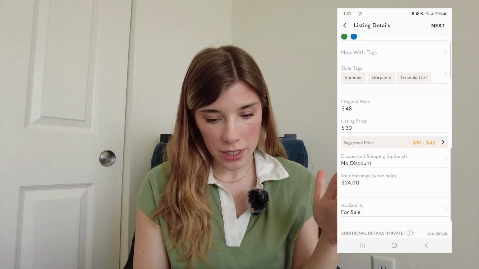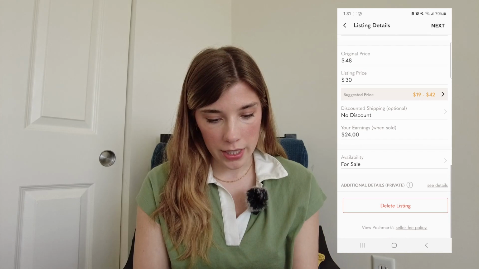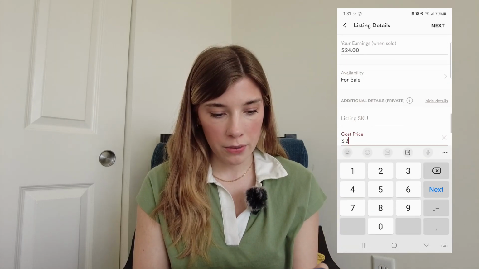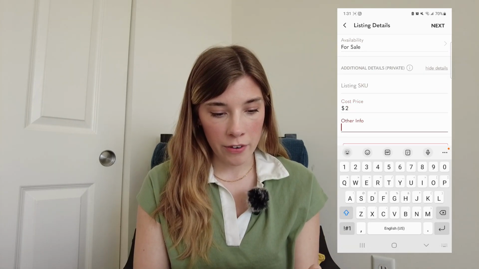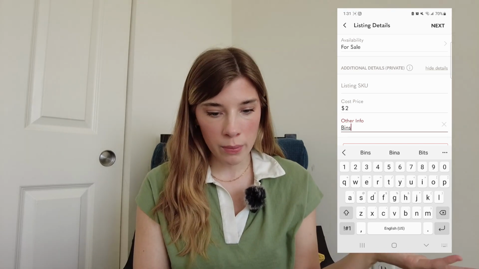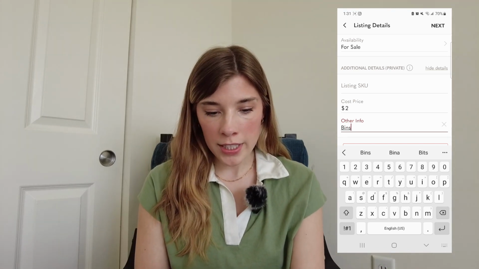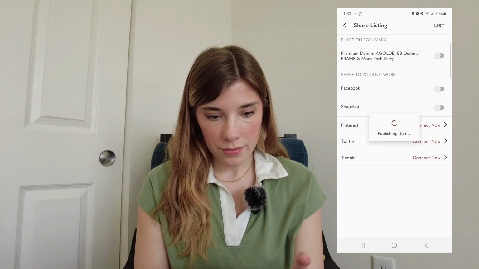So no discount. And then I purchased this for about $2 at the Goodwill outlet, and other info I put bins because I got it at the Goodwill bins. And then I just list it. Okay, so there is that. So that is a listing really quickly just to show you a little bit more in depth on that. But now we're talking about some listing details.